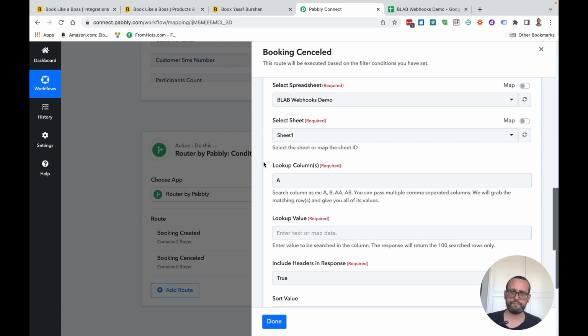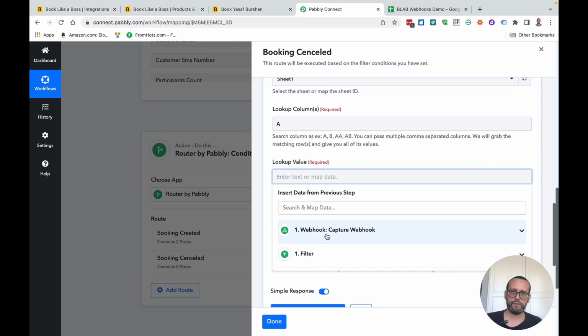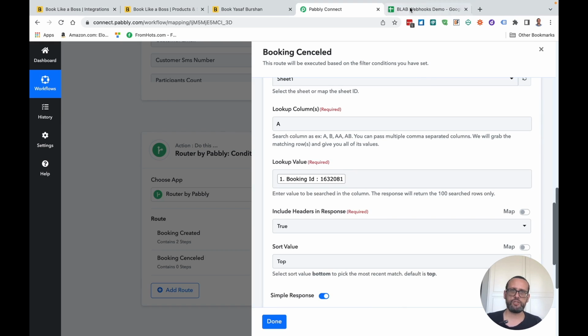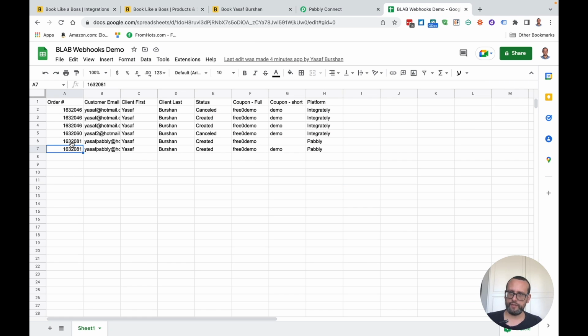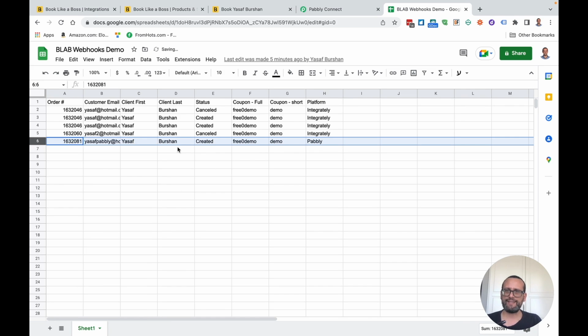This is the column to look for. And the value is booking ID. So basically, we will search for the order ID in column A. And in order to clear up non-relevant data, Book Like a Boss will not send two different rows with the same order ID because technically it won't be possible. So I'm going to clear out the first test that I did.